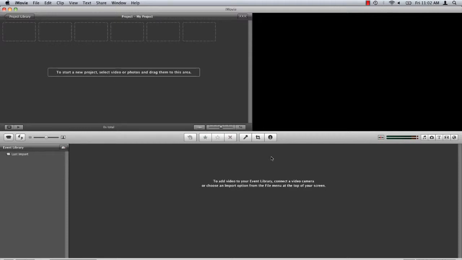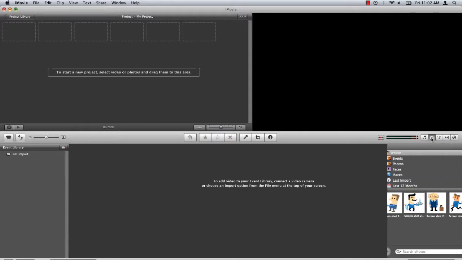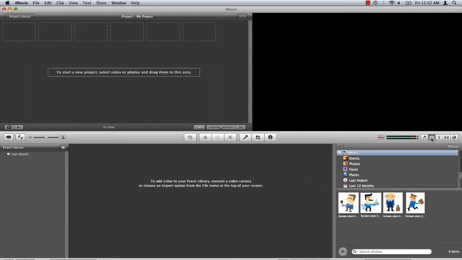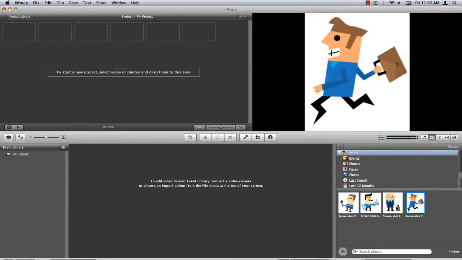In this tutorial, you will learn how to create a slideshow using iMovie. In the middle toolbar, all the way to the right, click Show or Hide the Photo Browser. By default, this opens and displays our iPhoto library. Select the photos you wish to add, click and drag and release in the project library.